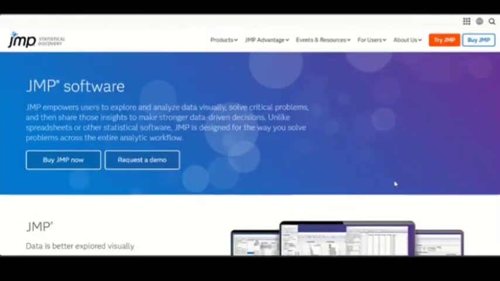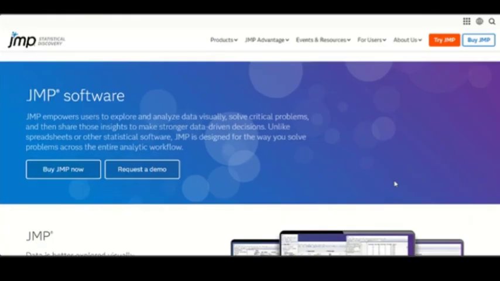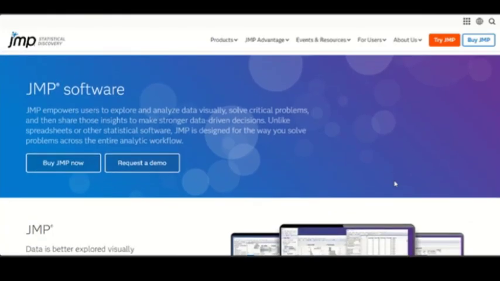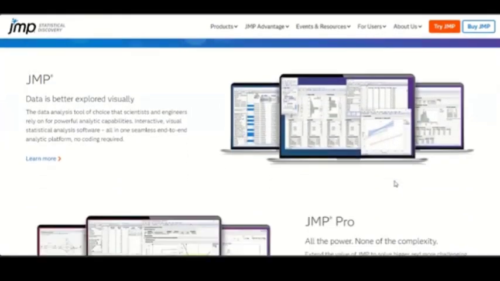Hey data wizards, ever felt stuck choosing between statistical software? Let's settle the score in a 1-minute showdown. JMP versus STATA. Which one should you use?